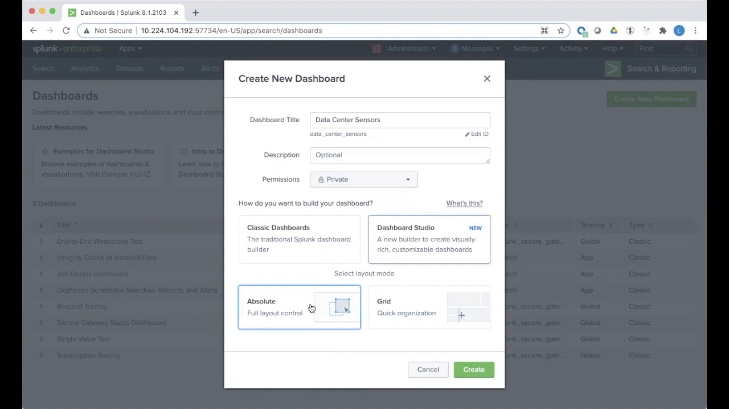When you're creating a dashboard with Dashboard Studio, you have the option between absolute layout, where you can freely place, resize, and layer objects, and grid layout, which provides quicker organization of your visualizations with automatic resizing and snap to alignment. For our data center sensors dashboard, we are going to use absolute layout.